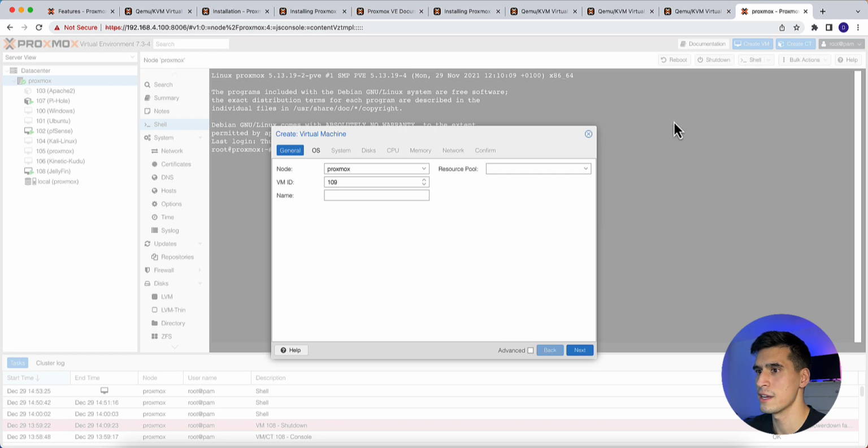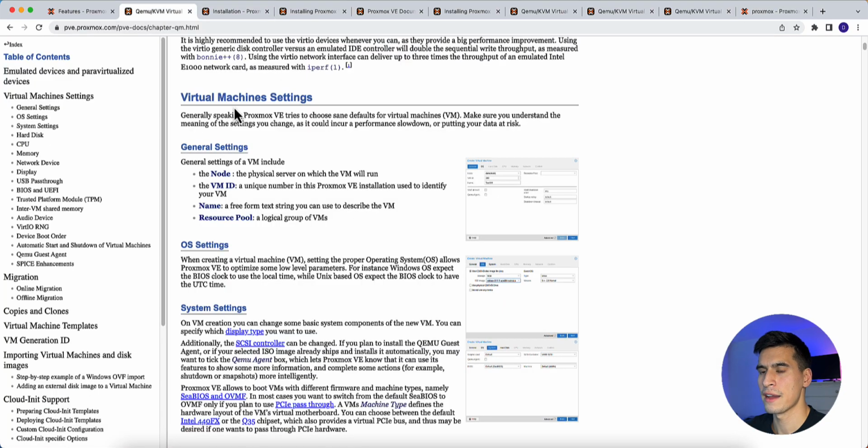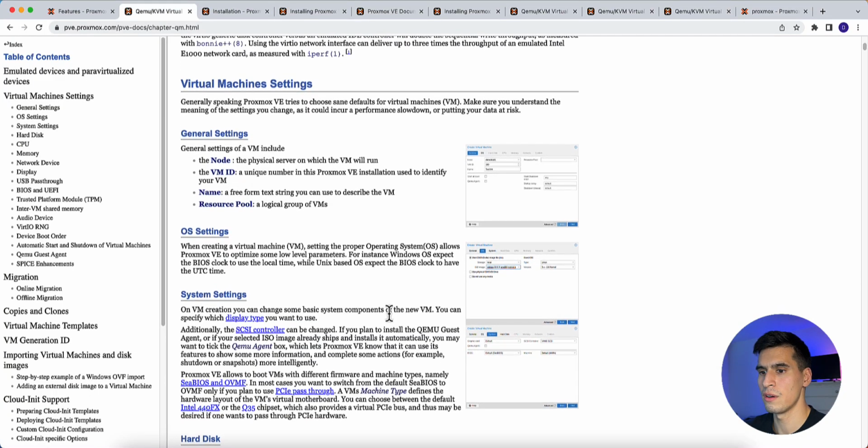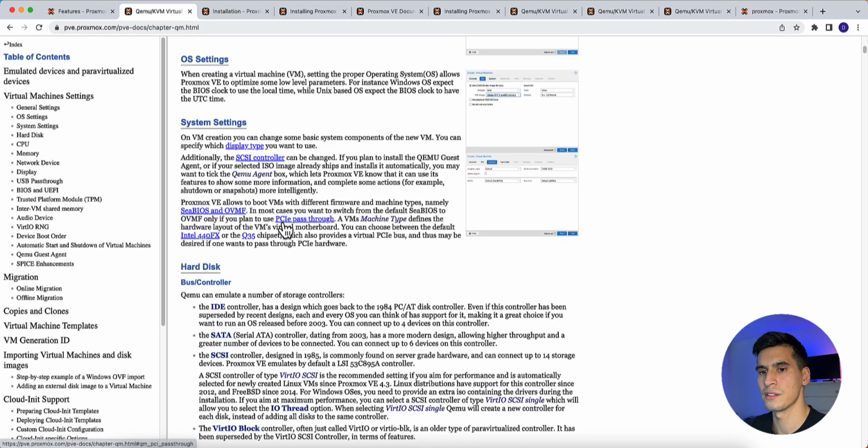If we go to create VM, it'll go over picking a node, VM ID, what you name it, the operating system, what all these things mean, what system disk, CPU, memory. You can find that within here. Look at what all those things mean. So whenever you're on this page, what does operating system settings do? What do the system settings do? This is a good way to advance your knowledge on the hypervisor.